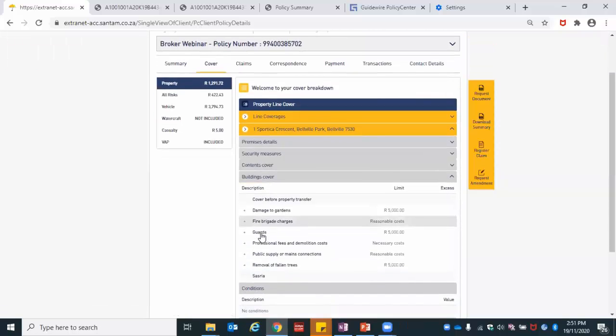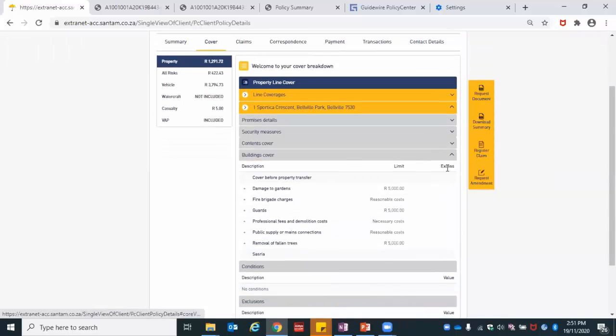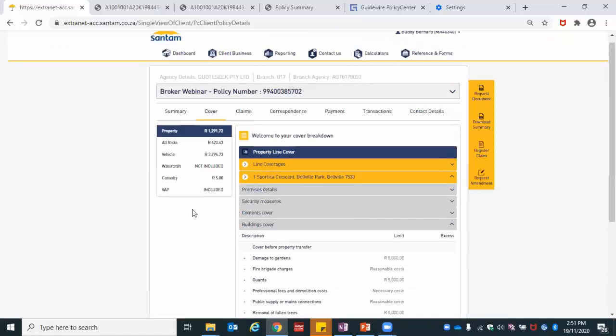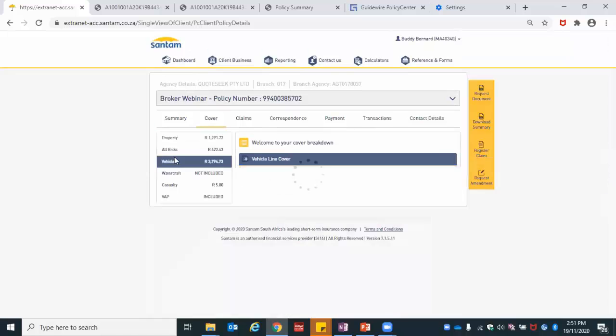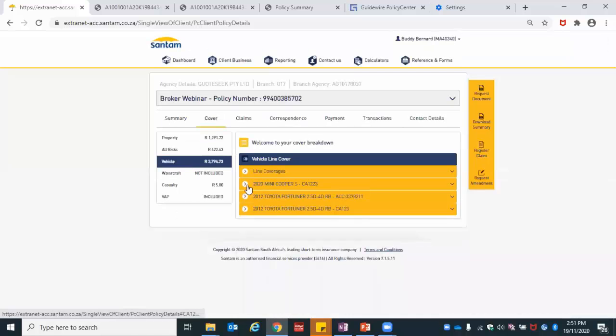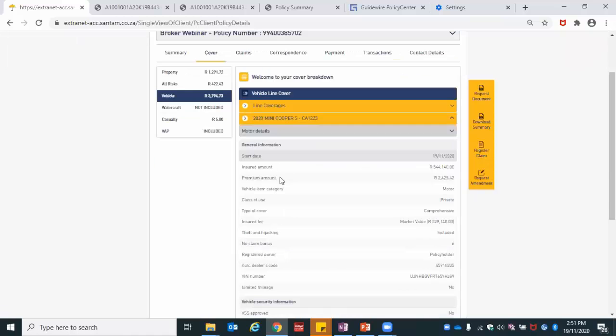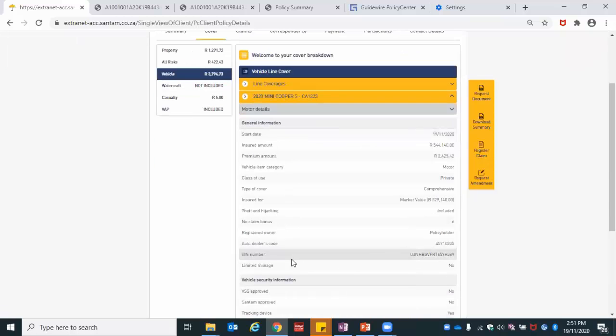Then on my building again, open the drop-down arrow and you'll see the conditions and exclusions which is separated by means of a heading there. Under the vehicle section, I want to specifically move to the vehicle section. So you'll see again your line coverage. So what is applicable for this specific line of business. There are my 3 vehicles. So I'll open my Mini Cooper. So there you'll see all the information.